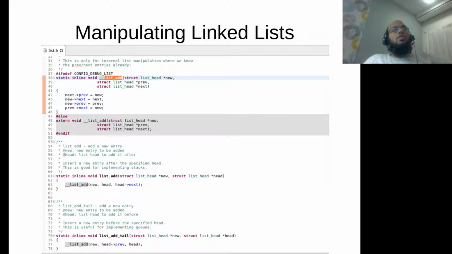Similarly, you have list add tail, for example. You add towards the end: you have the new entry to be added, and the list head to add it before. You basically add it before the head, because the head node is the first node in your linked list, or supposed to be. But if you add it before, then you're actually adding it to the tail, because this is a circular doubly linked list.